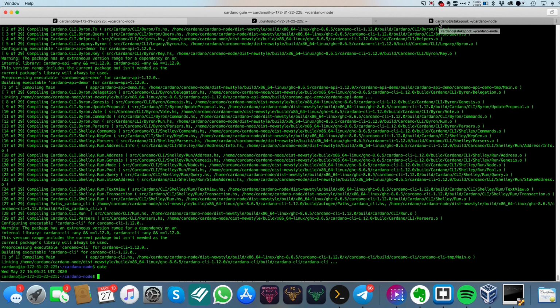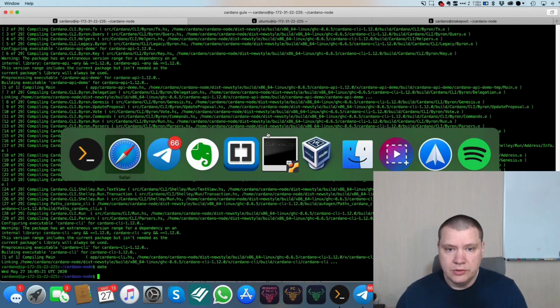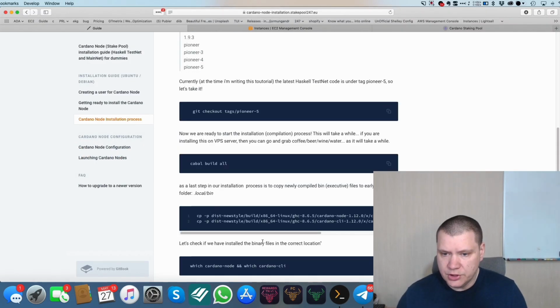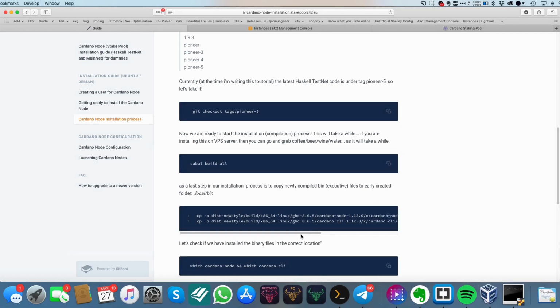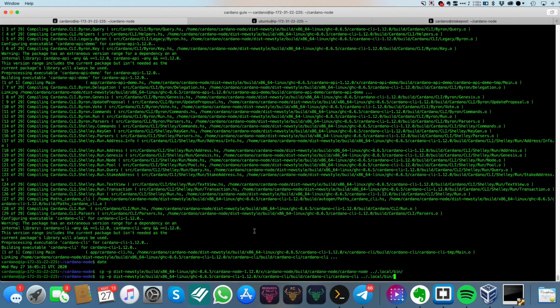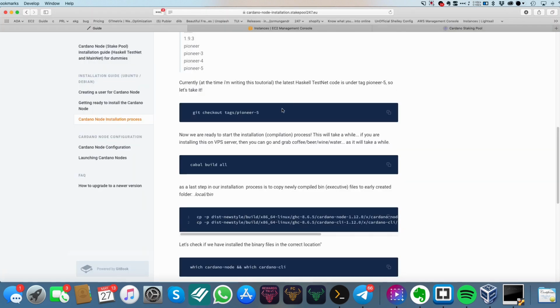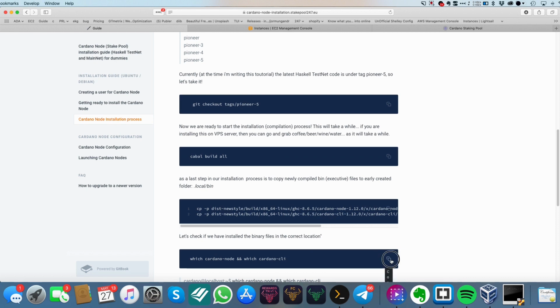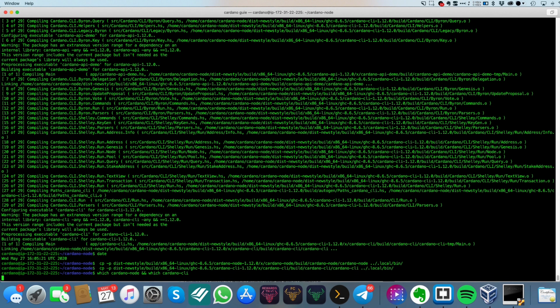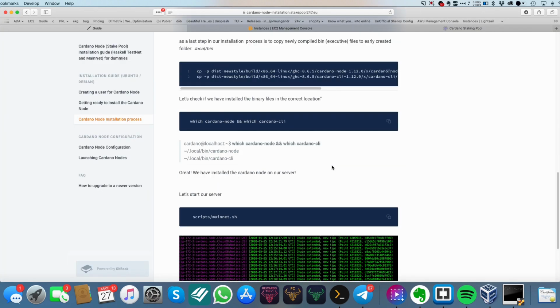Okay, so we are done, and I see it took around 30 plus minutes to compile. So now what we have to do is copy the binaries to their location. We are keeping everything in the local bin folder. So let's copy the instructions for copying the binaries to the location. Perfect, that's done. So let's see what our next step is, just to check if the system can find the binaries. Perfect, the system sees both binaries. Very good.